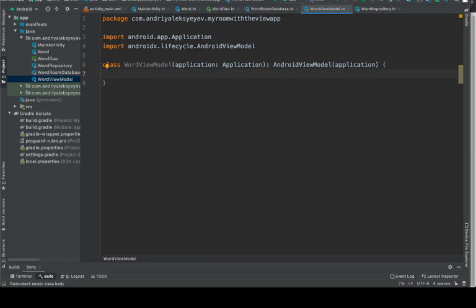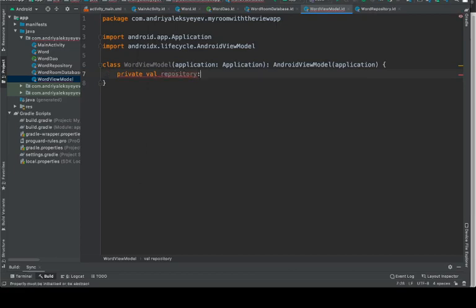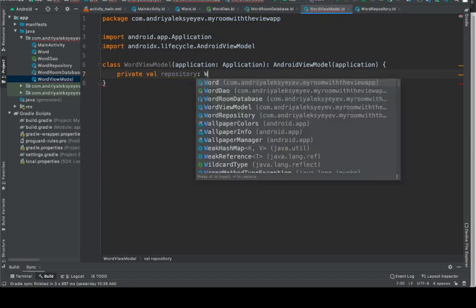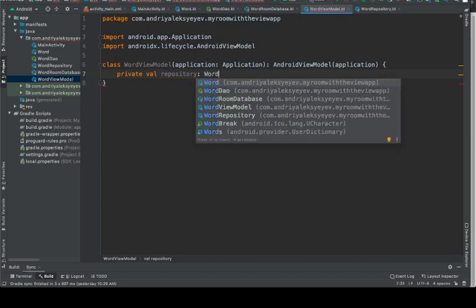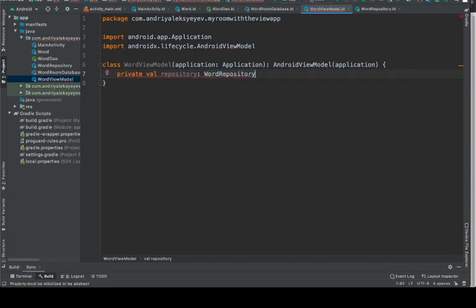All right, so here inside of the class we need to add a private member variable to hold a reference to the repository by saying private val repository, WordRepository. Now it shows me an error here: property must be initialized or be abstract. So I'm going to keep it the way it is because we will initialize it later. So hopefully it will go away.